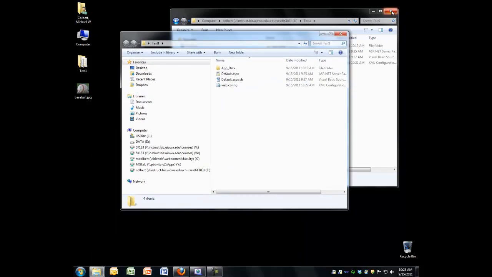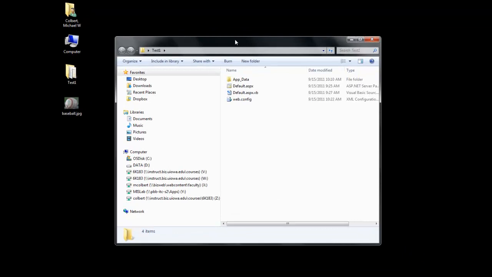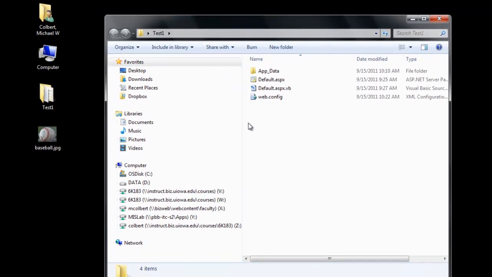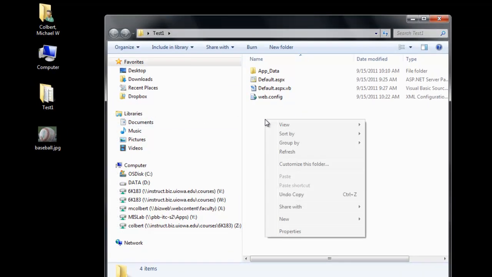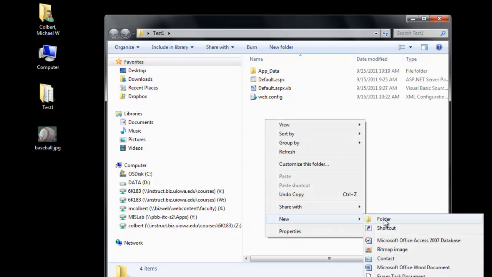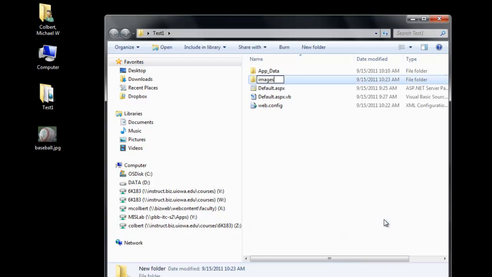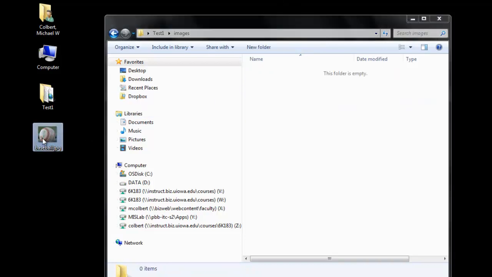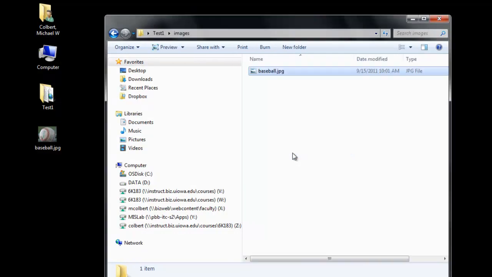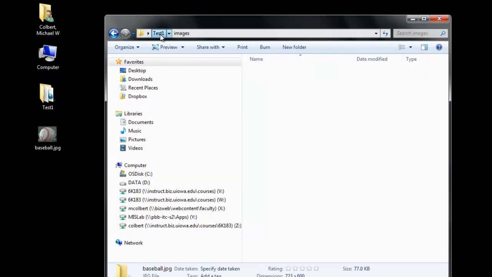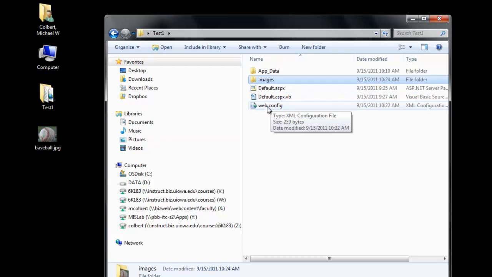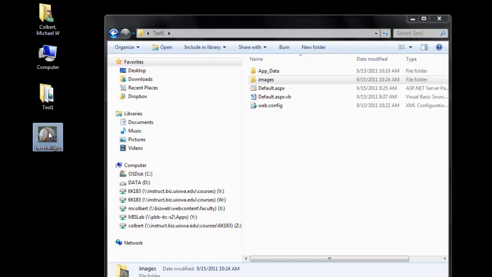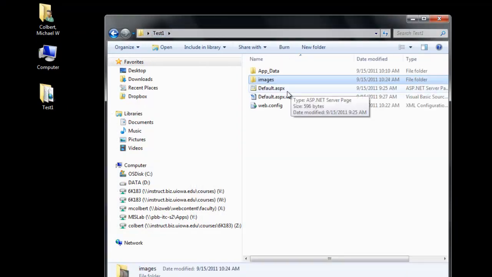For now, we're going to close the Instruct. We're just working in the folder on our local machine, right here off of desktop. We're going to create a new folder, and let's just call it Images. And you can stick anything in there. I got this baseball image from Wikipedia. Copy it into it. So now I'm actually adding files. I've modified files and whatnot directly in the test folder. I haven't been using that Visual Web Developer tool.